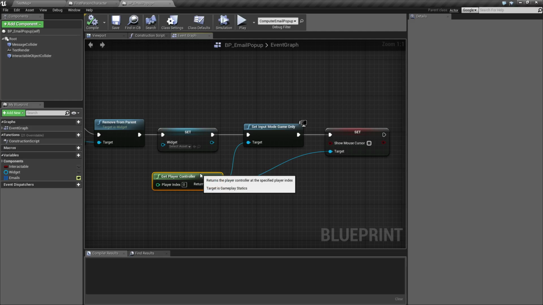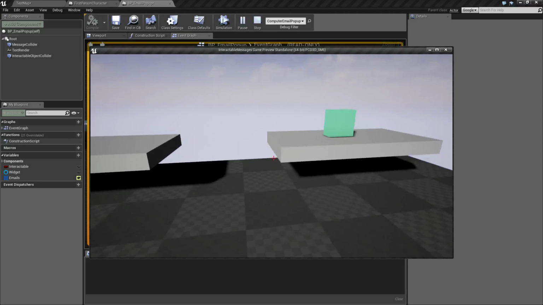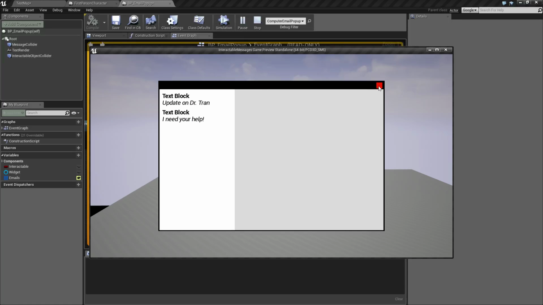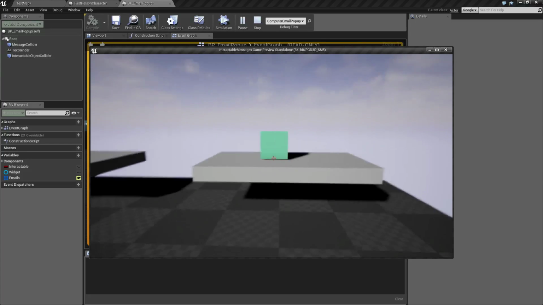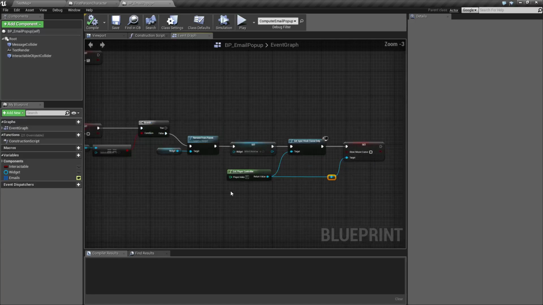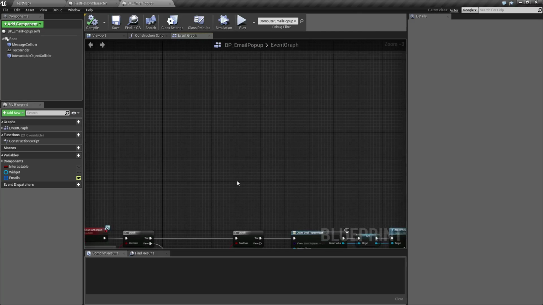And then I go ahead and set our input mode back to game only and hide our mouse cursor, so that way we can actually move our character again. And as you notice, it works fairly well. We walk up, we look around, we interact. When we close this, we can now walk around again, and it hides and shows as we need it. So that's what our overlapping is set up for, basically showing and hiding our widget.